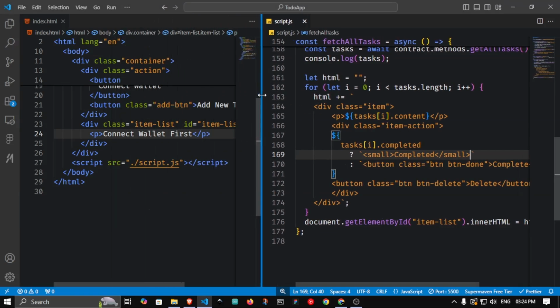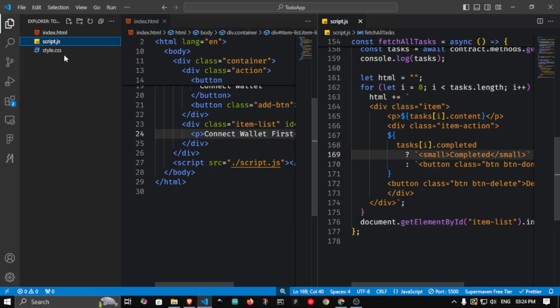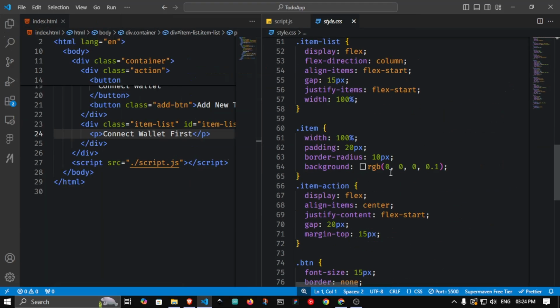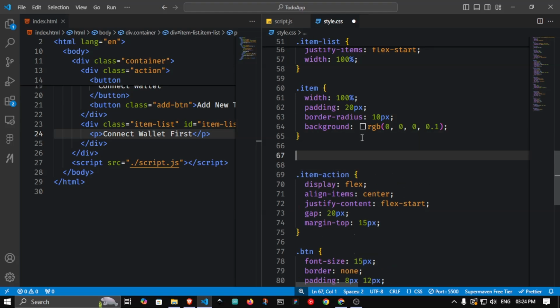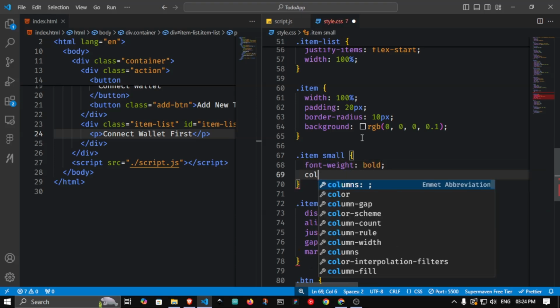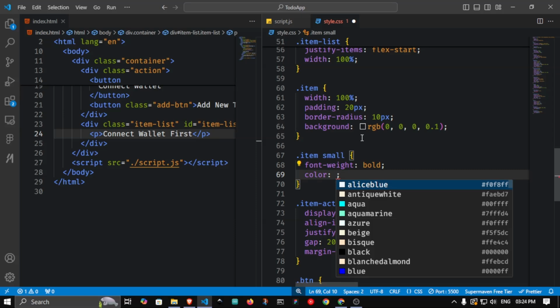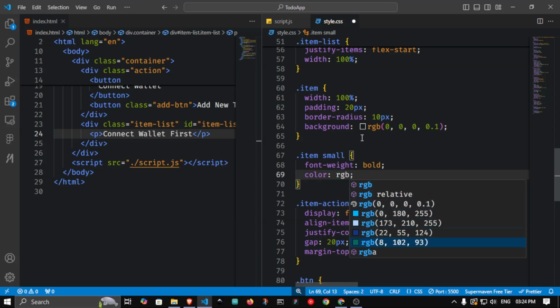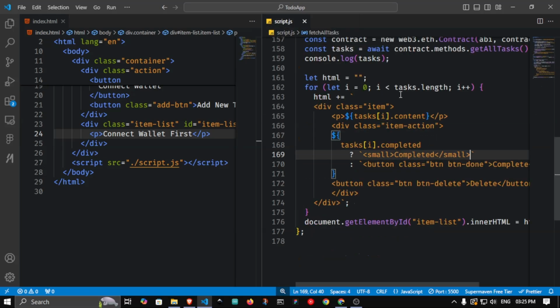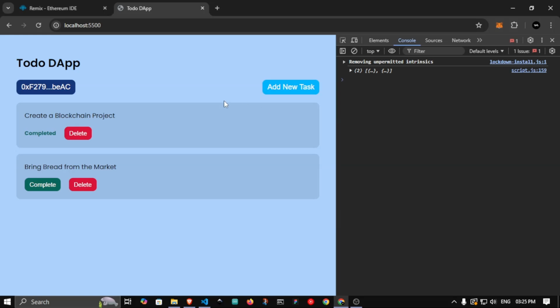Let me quickly style this. So it's in item. Open the CSS file. Go to item. Yeah, it's item. Item small. Font weight you can give bold, and color the same as the button, which is RGB, this is greenish or something like that. Okay, so just close this style file, go back to our application, and you can see it's completed in green, which looks much better than a plain black text.